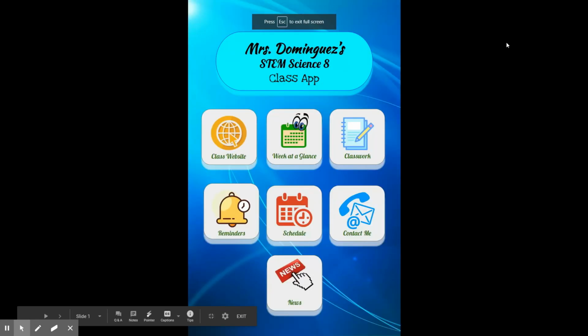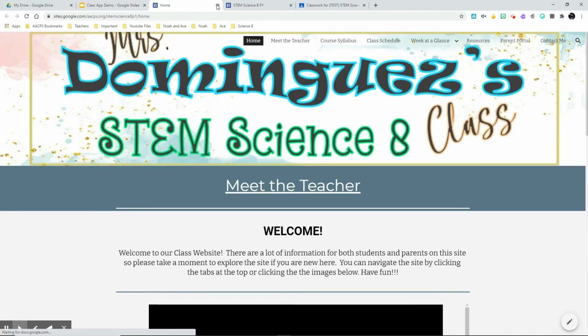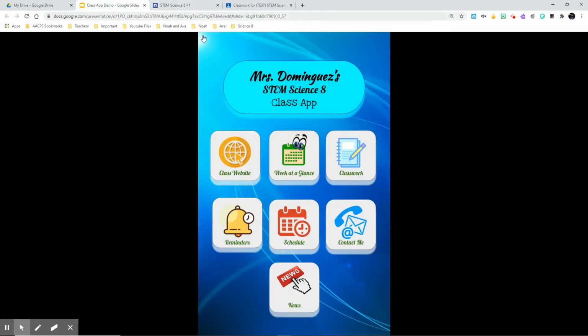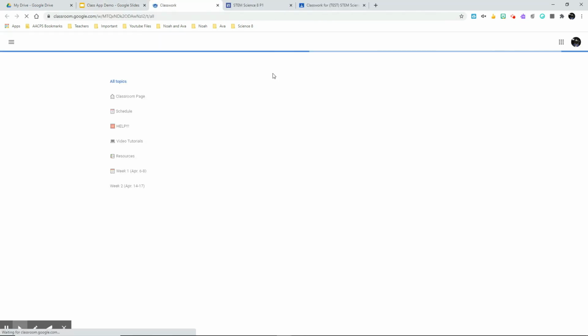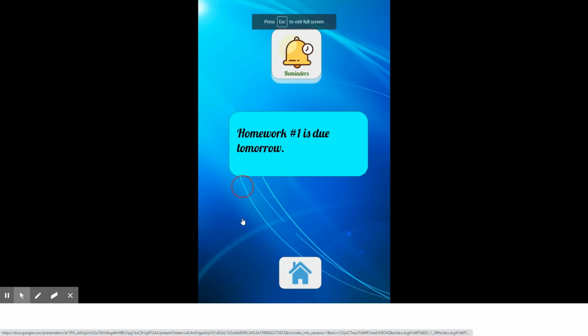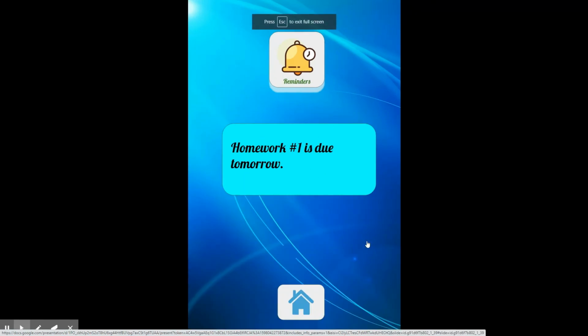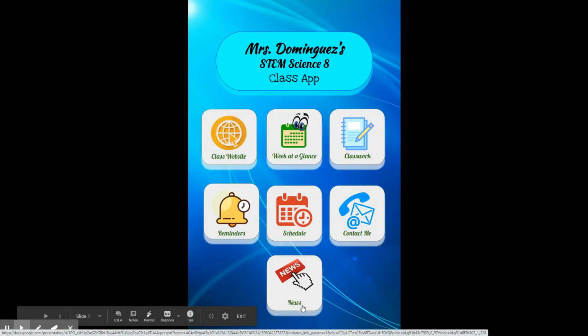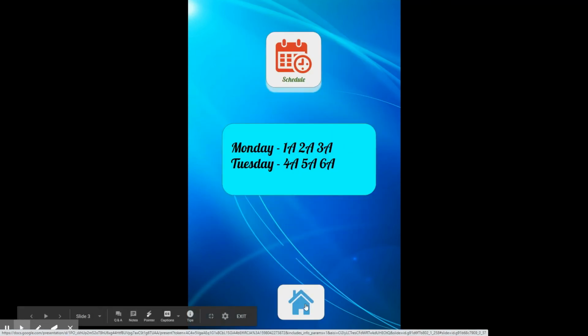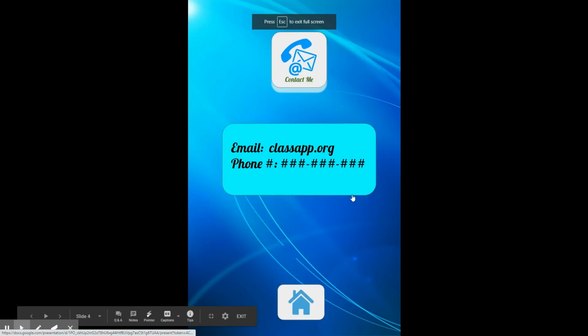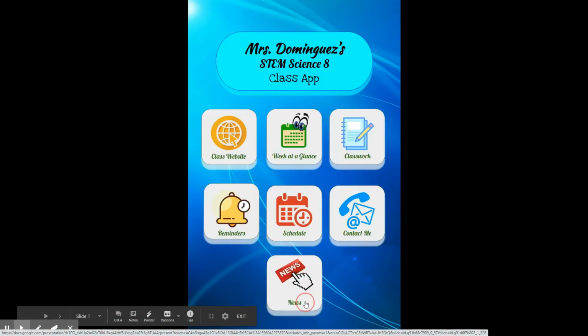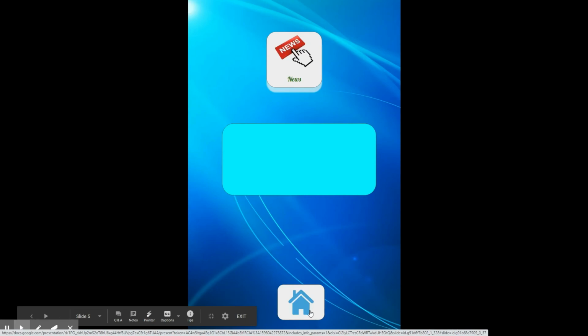So when we click present, just to check if everything is working correctly, class website should take us to the class website. Week at a glance should take us to the Week at a glance page of my website. Classwork should take us to the Classwork page of the Google Classroom. Reminders should take us to the reminders page of the app, and then you can click the home button to get back to this page. Schedule to the schedule page, then click home button. Contact me should take us to the contact me page of the app, and then last but not the least, the news page of the app.